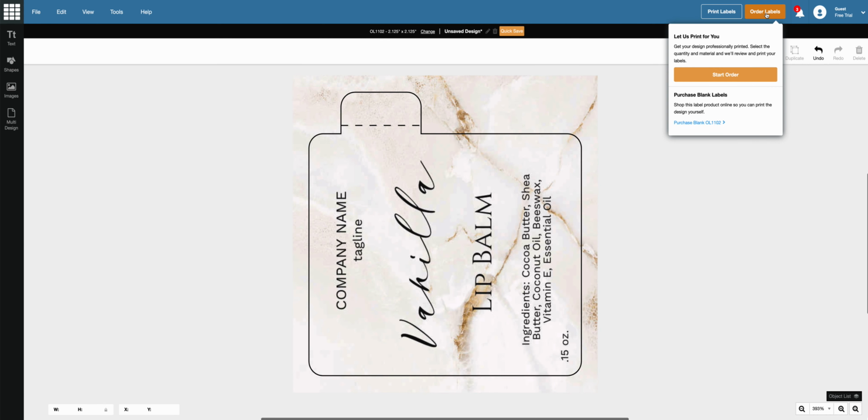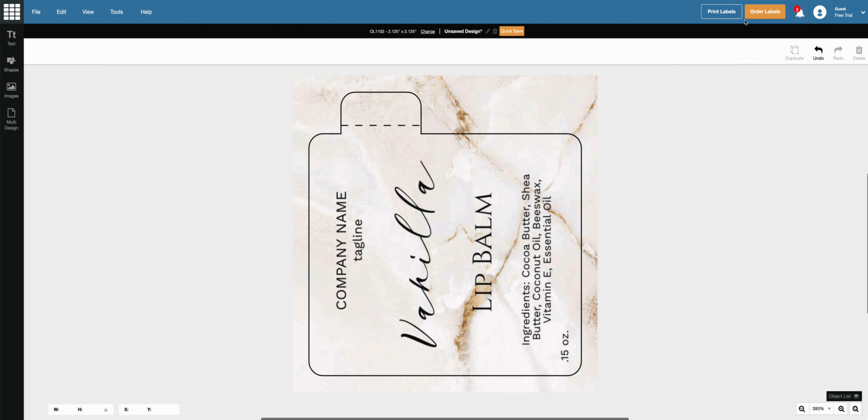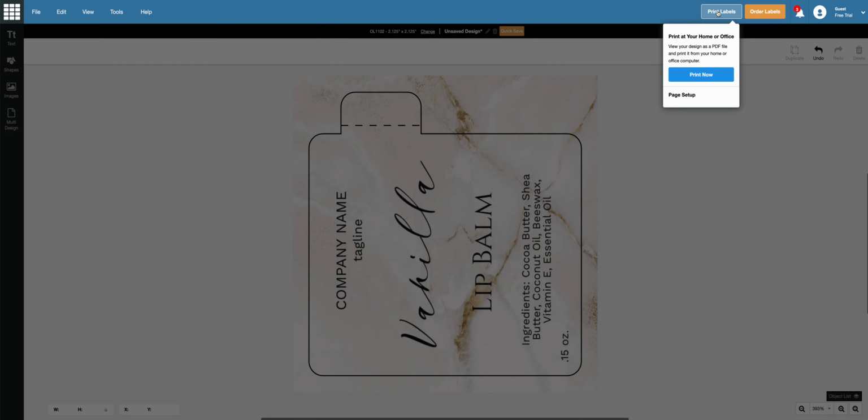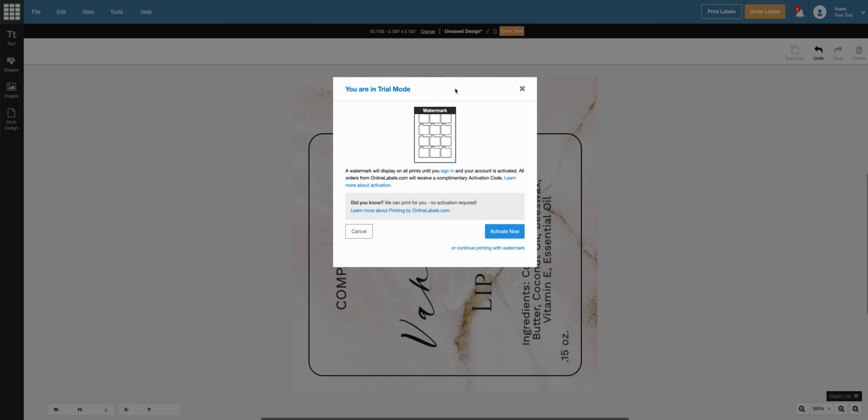You can either order your labels from onlinelabels.com, or if you have their labels at home and you want to print them at home, just go here to print labels and print now. I'm using the trial mode, so I will have watermarks when downloading, but when you sign in you won't have their watermarks.